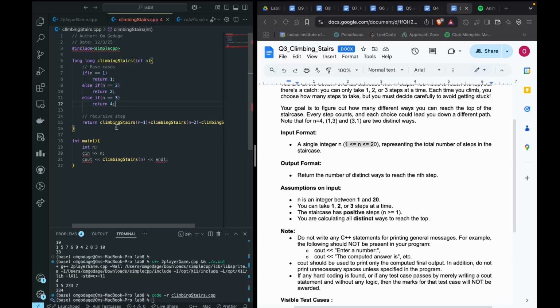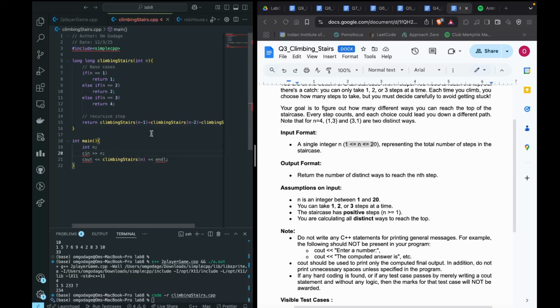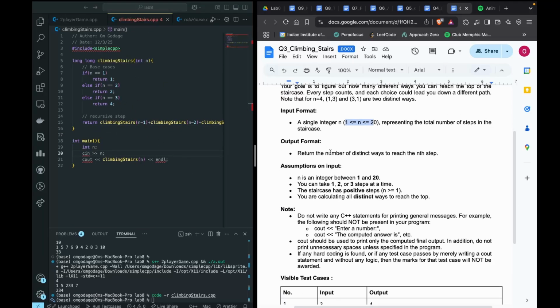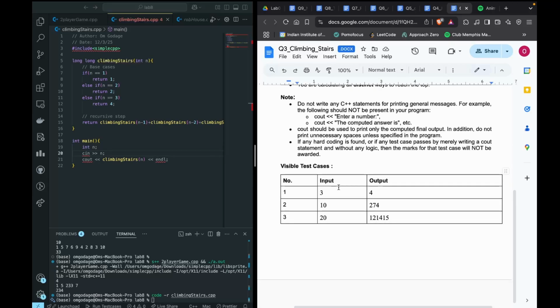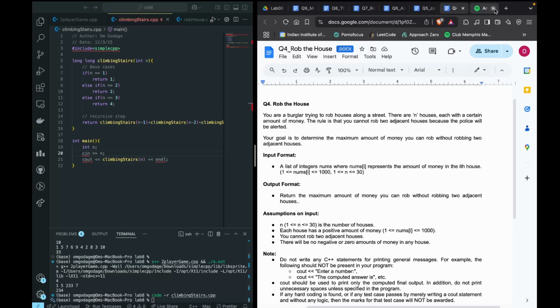These are the base cases, and then you just do climbing stairs n minus 1 plus climbing stairs n minus 2 plus climbing stairs n minus 3, and that gives you the answer for this. Yep, that was it for this question.